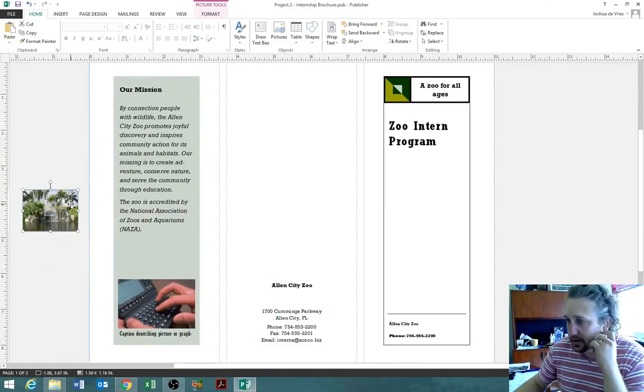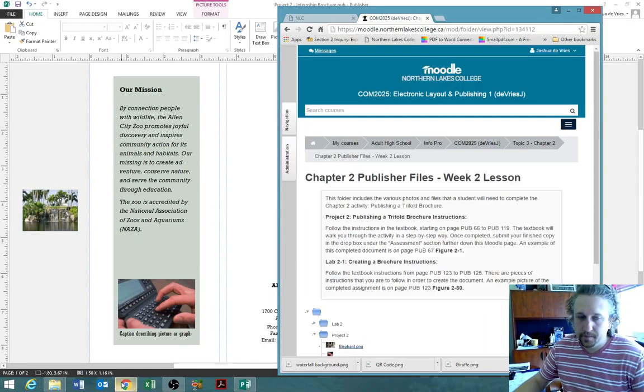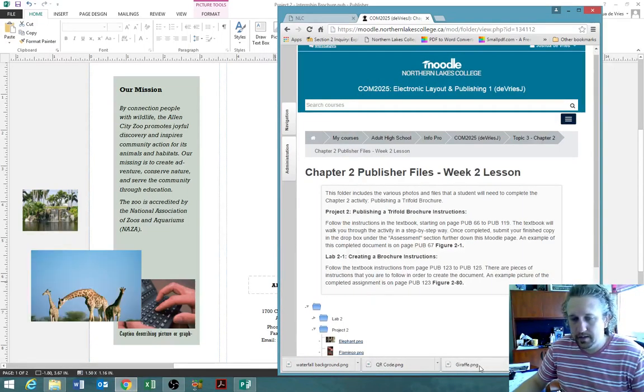Now, the scratch area, in the book, they show them on the right of the image, or the brochure. Left or right, doesn't matter. The scratch area is anything that's grayed out. So it's stuff that won't be printed, but you can work with. So I got the waterfall background. Got to get the QR code. I've got to get the giraffe.